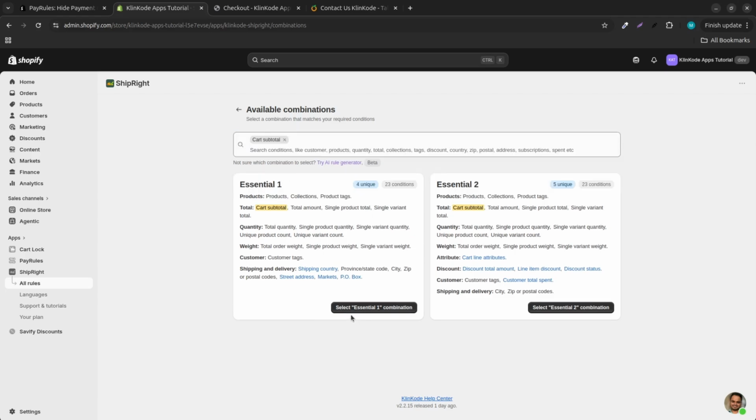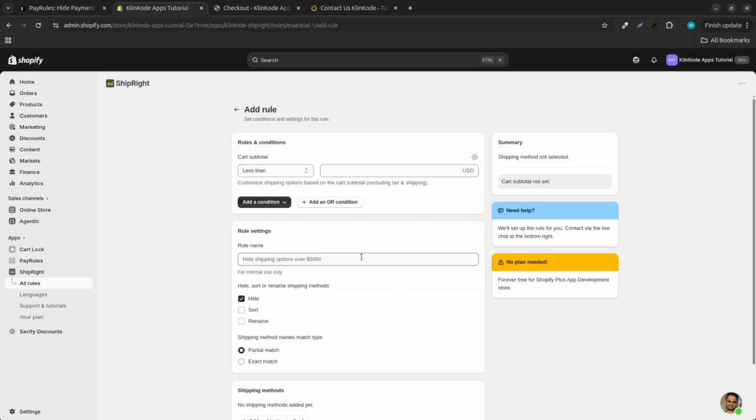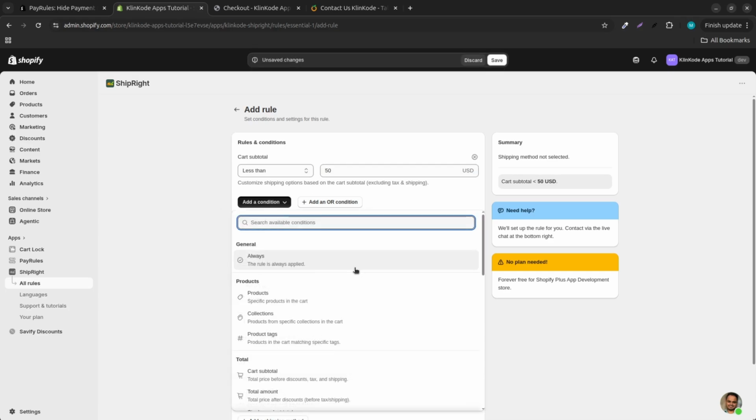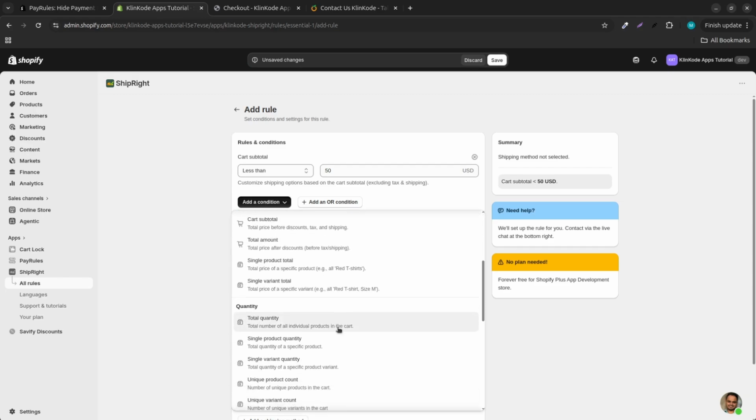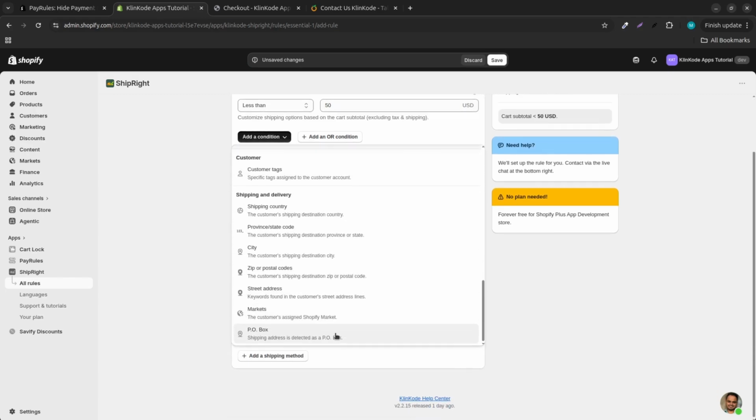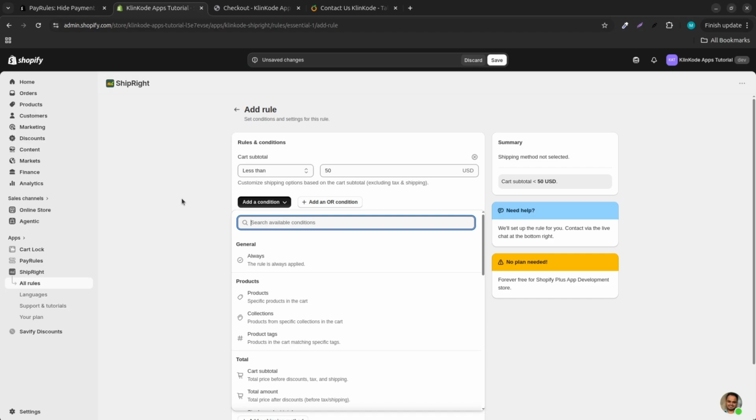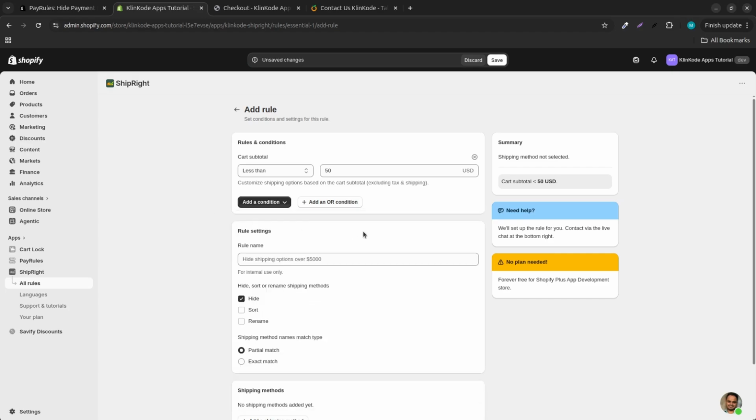Click Select Essential 1 combination or Select Essential 2 combination to continue. For this example, we choose less than and set $50. Optionally, if you click on the Add a Condition button, you can see and use all other available conditions under this combination. For this example, we don't need any additional conditions.